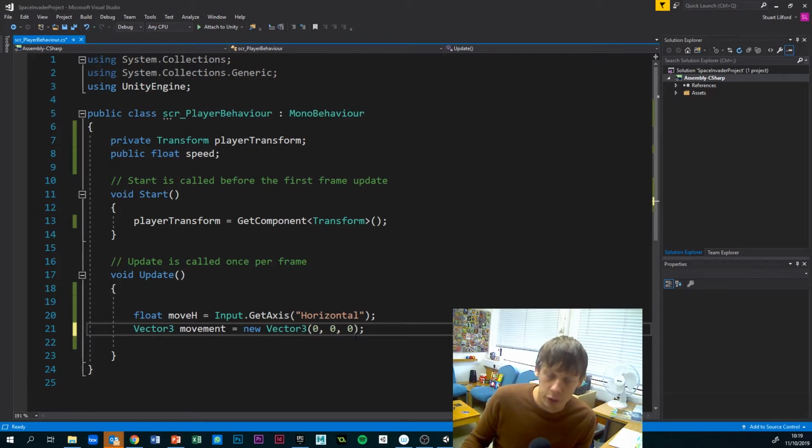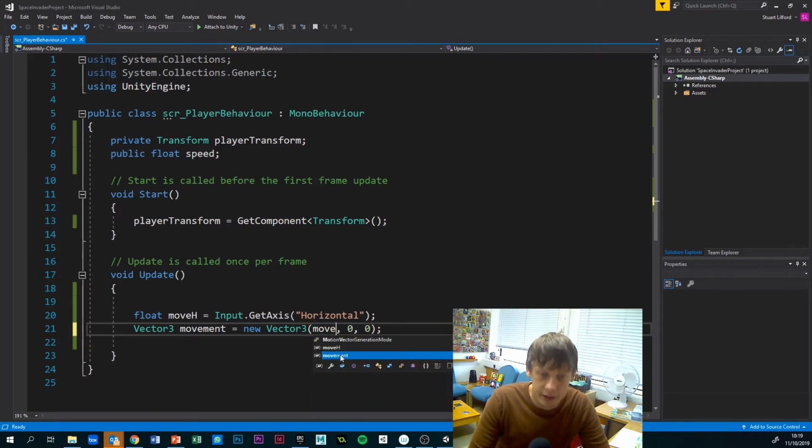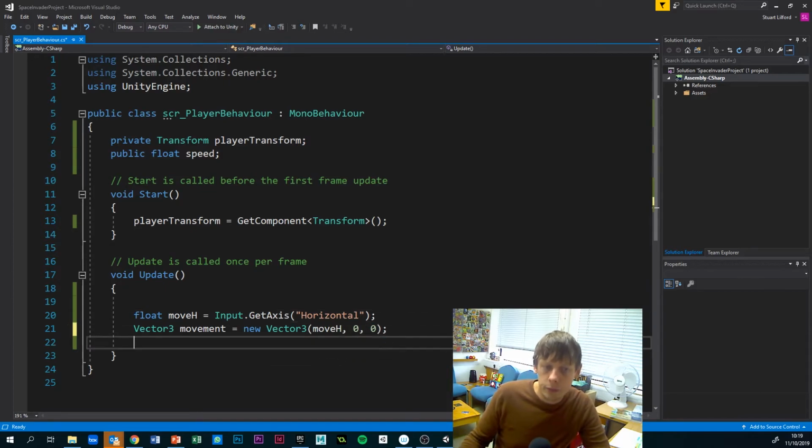Y and z I don't want to touch, so I don't want to add anything or do anything to their values. However, the x value, I want to add on the value of move h, so that it adds or subtracts a 1 to the x location of our object. So instead of typing 0 here, if I type in move h. And so now I have a new vector 3 which has the move h value, which will update depending on what is pressed.